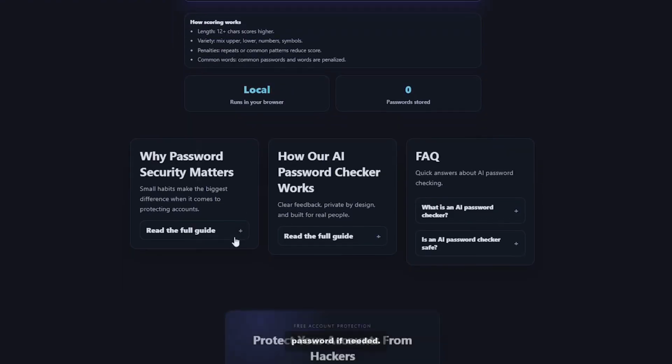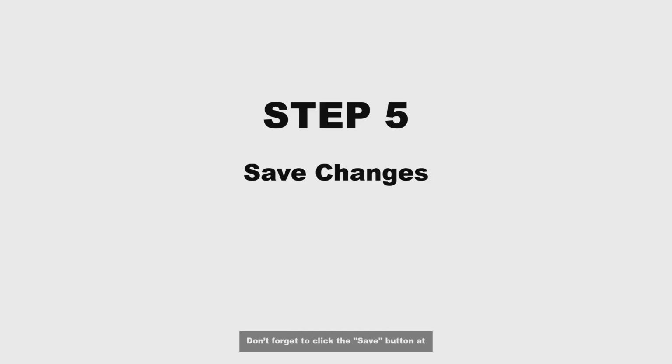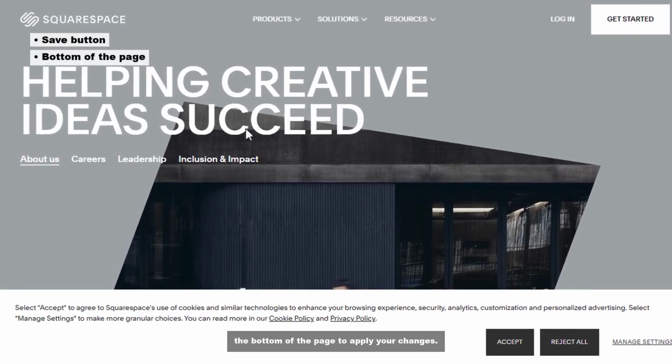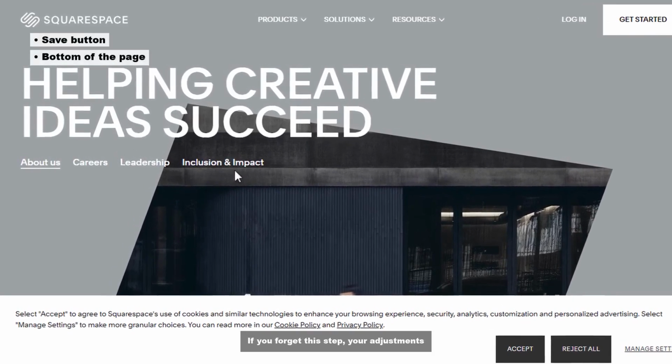Step 5. Save changes. Don't forget to click the save button at the bottom of the page to apply your changes. If you forget this step, your adjustments won't take effect.